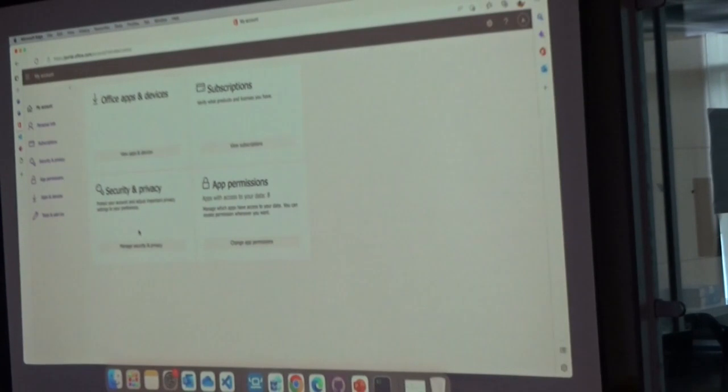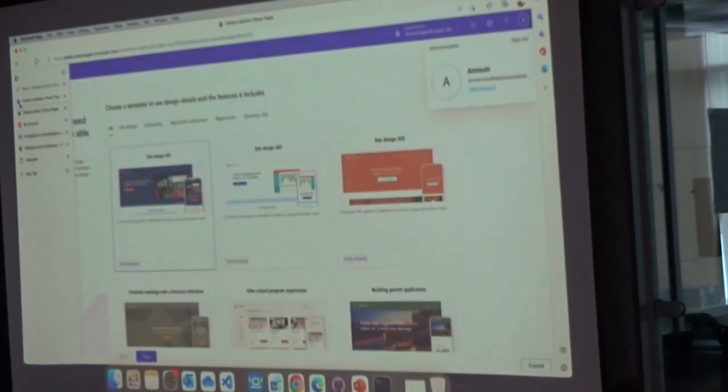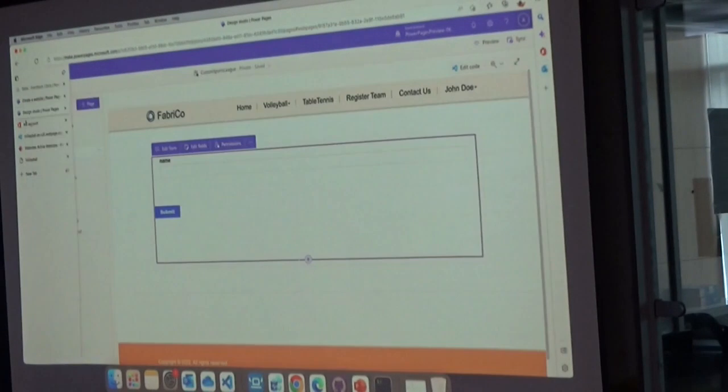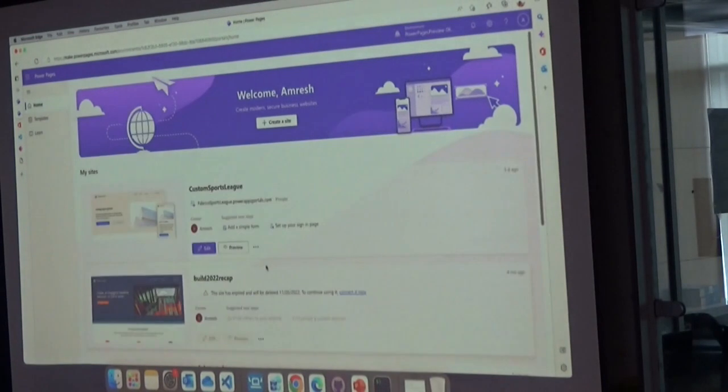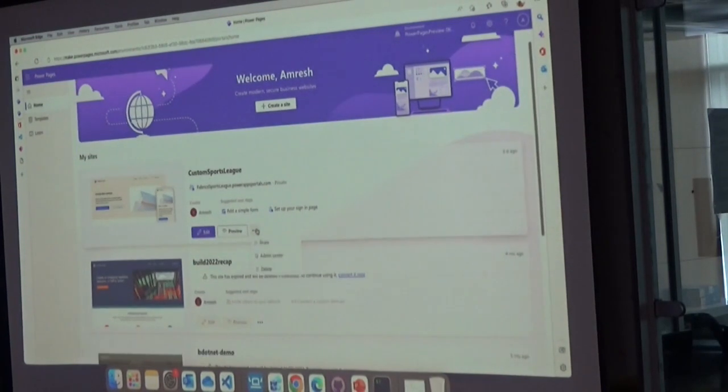Posting, what about posting? Posting, there's an option, so if you go to the landing page, right? Again, there is a workflow for that, so you can create your custom DNS and you can do that. So you can go to Admin Center.